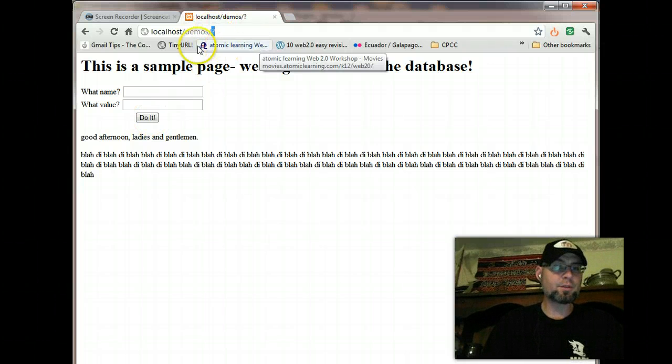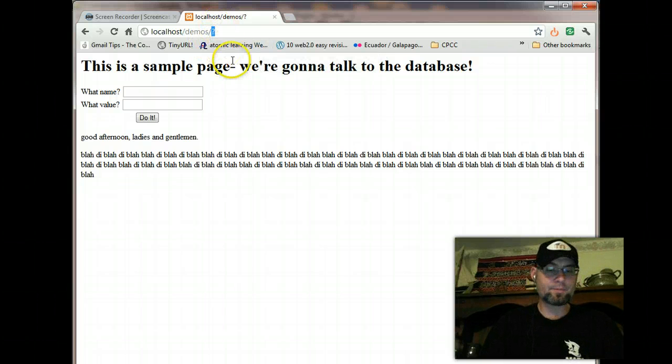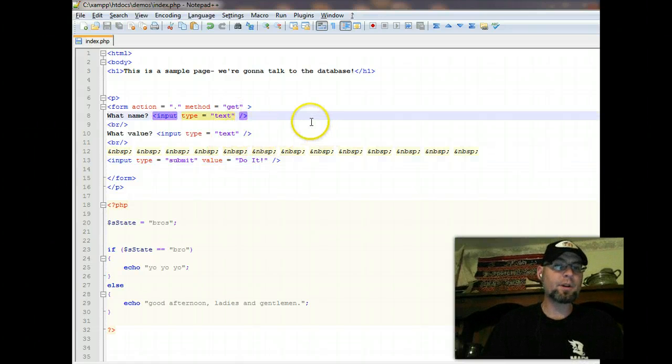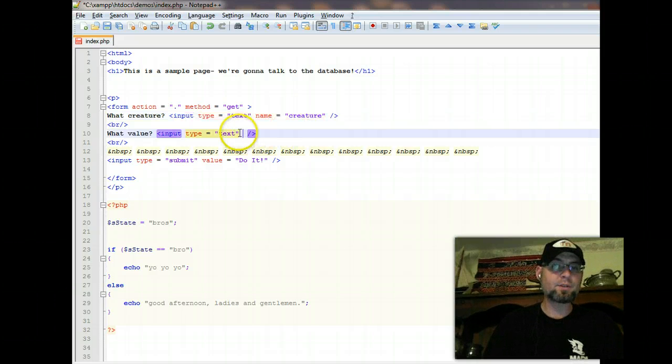have any values. It's not putting the query string. So I have to look and say, okay, well, what did I expect it to do? Well, I have to give it a variable name here. So the name equals, in this case, I don't even want what name. Let's put what creature, and so the name equals creature. Those don't have to match, but it makes sense in this case.